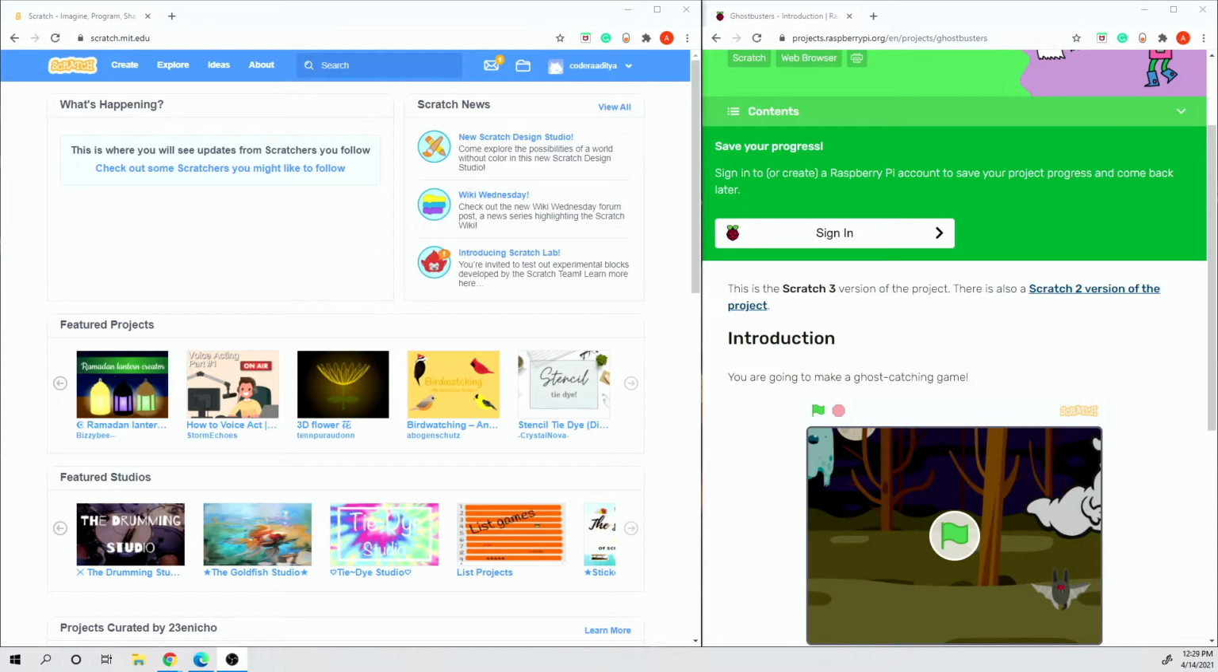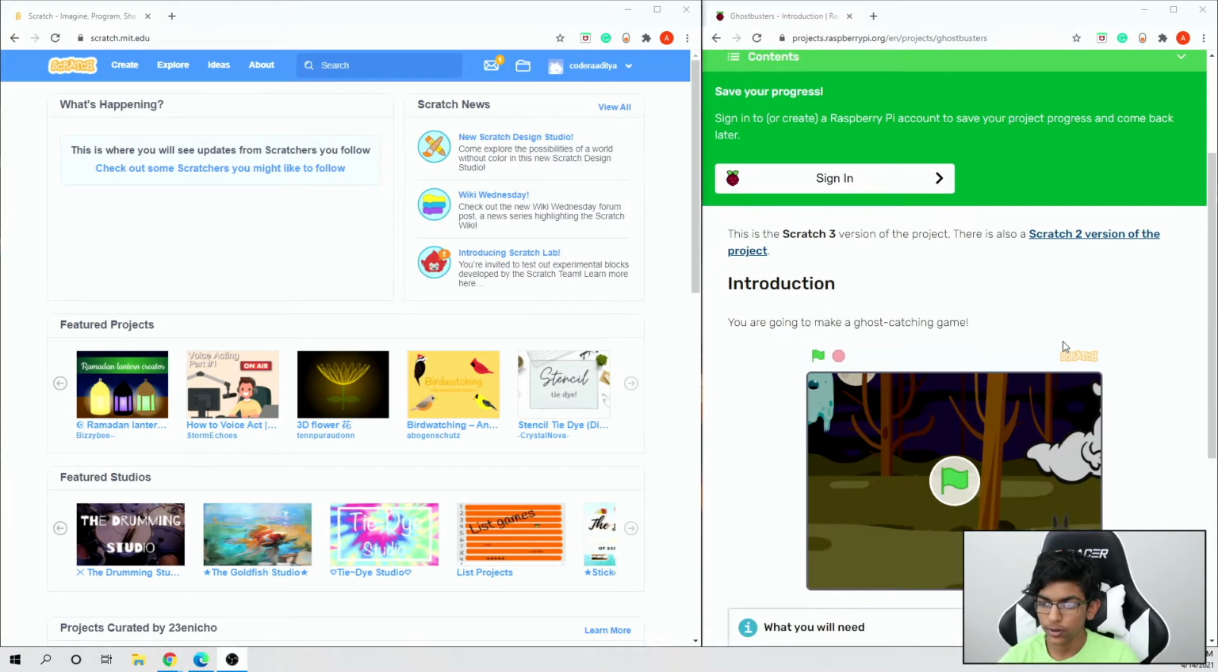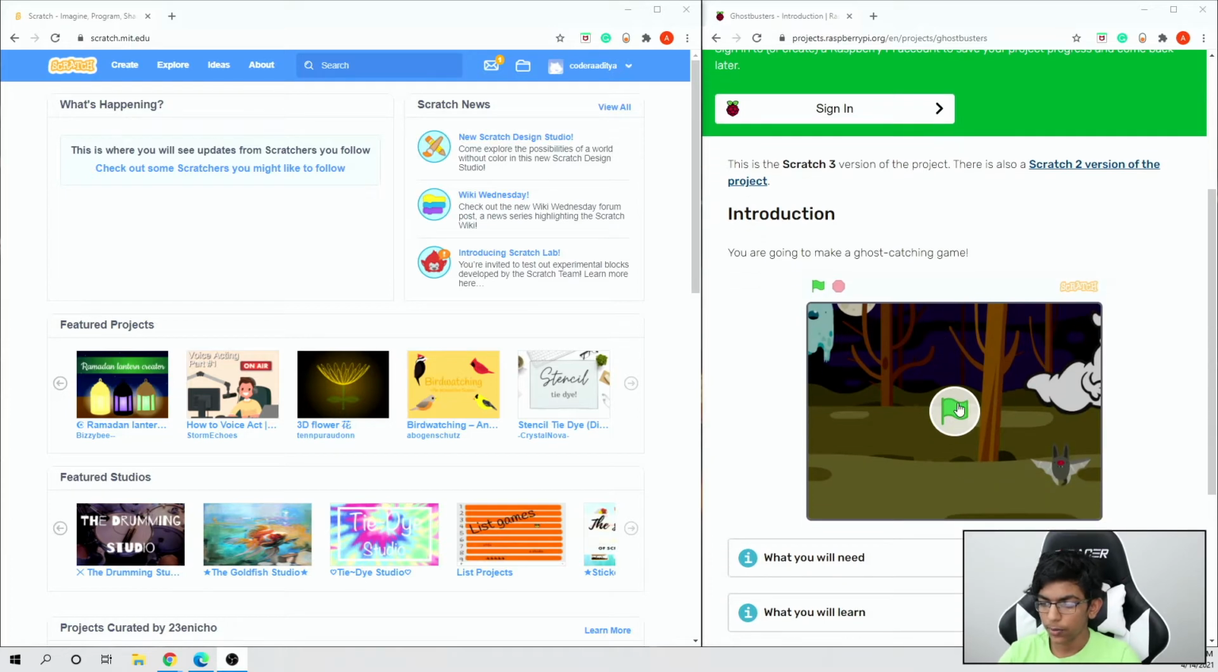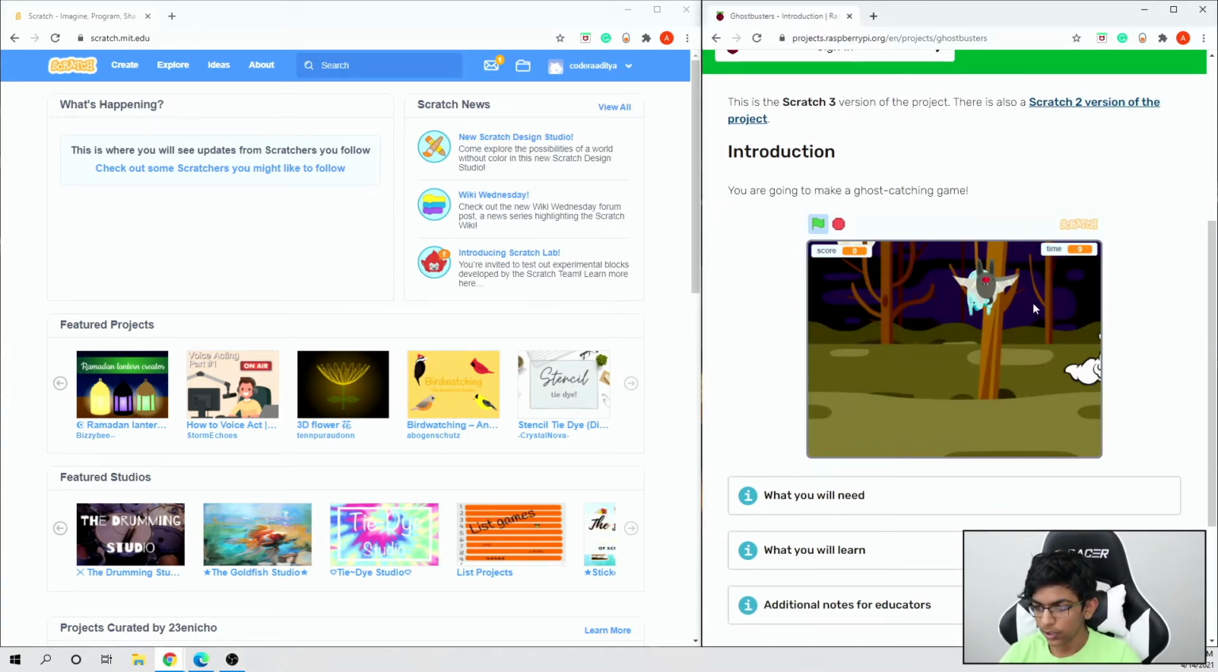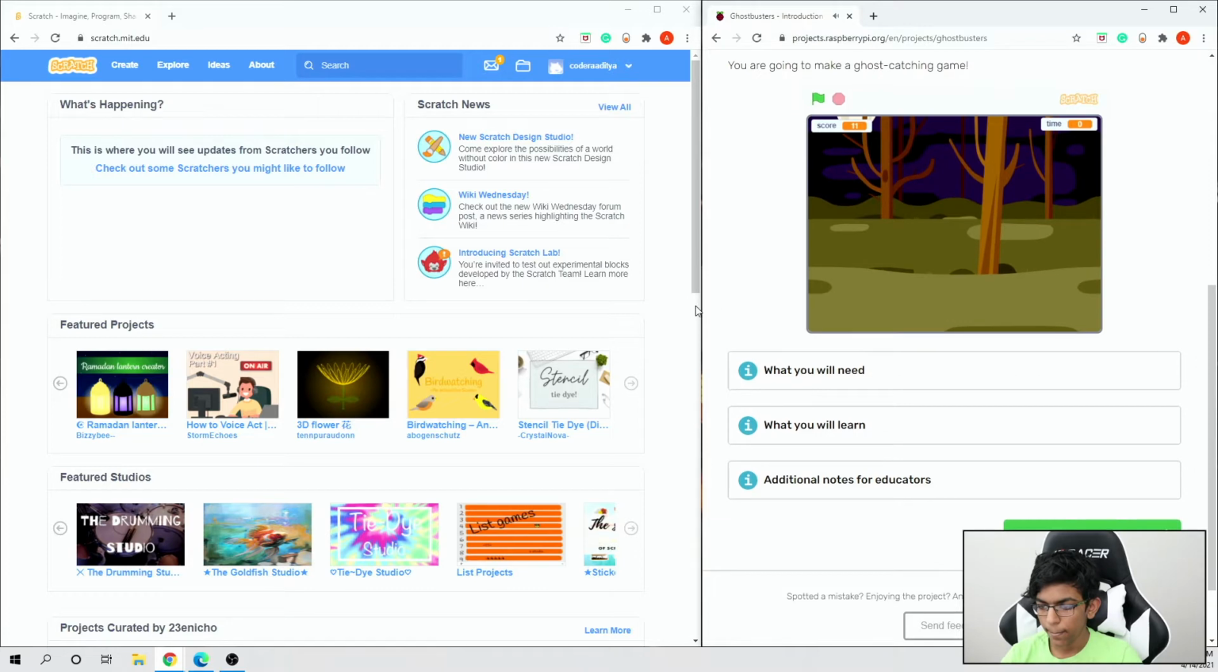Today we're going to be doing another Scratch project called Ghostbusters. So let's get started. We want to make this project. I'm just going to show a demo here. If we try it out, we have to click the ghosts as fast as you can before the time runs out and try to get your highest score. Okay, see, it ran out.